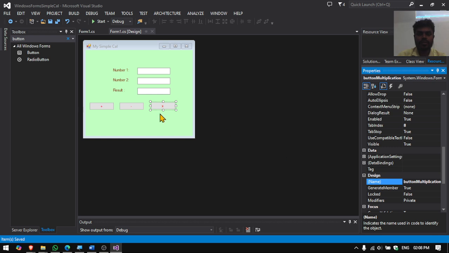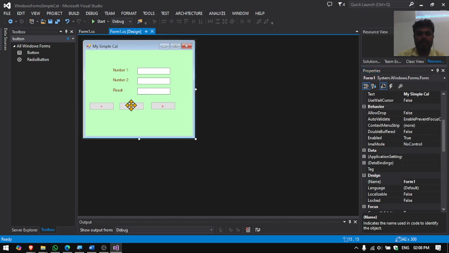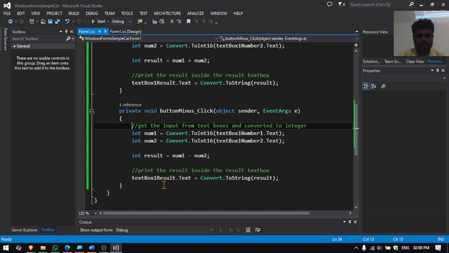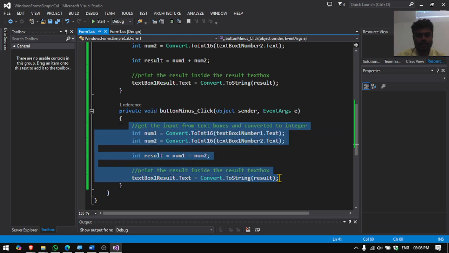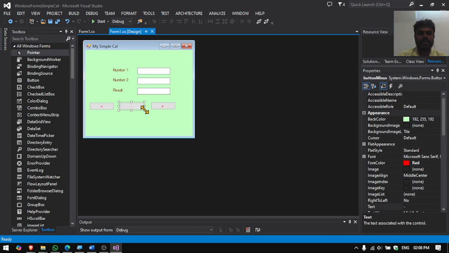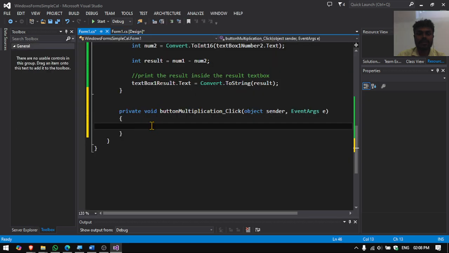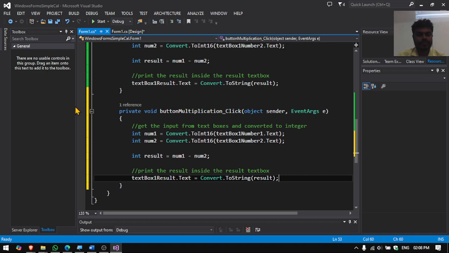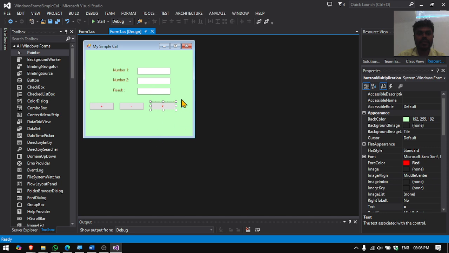Alright, so what's next? Again double click on the minus button, and here you can copy the code inside the minus button. Here minus button, just copy the code here, copy, and go back to the form CS, and make sure to double click on the multiplication button. Here inside the multiplication button you don't have anything, so paste it. And what should you change here? Only the operator, right? So let me add the operator, save, and let me quickly add the division button also.